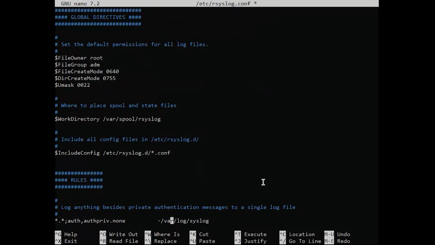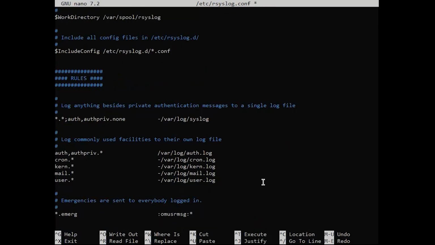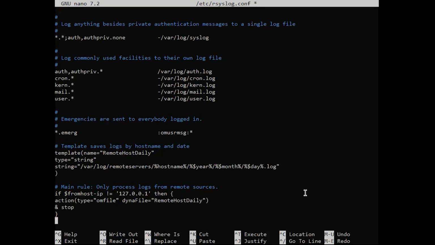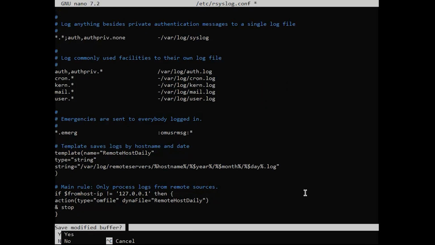Separate remote logs from local logs using a template and a dedicated directory. Add the following lines at the end of the file. Save the file and exit the editor when done.